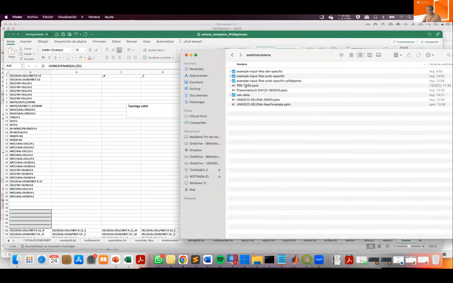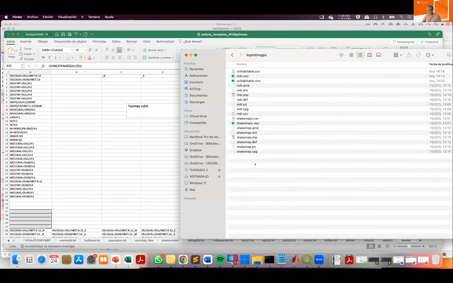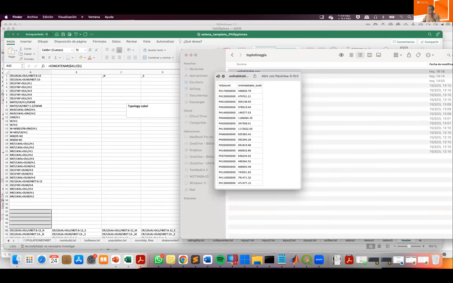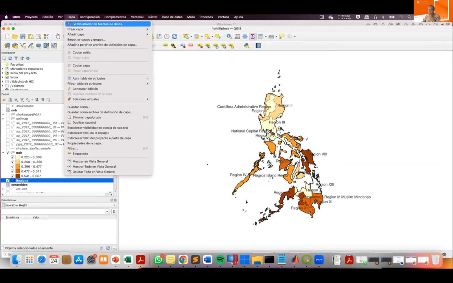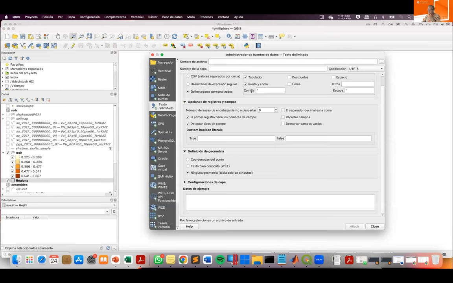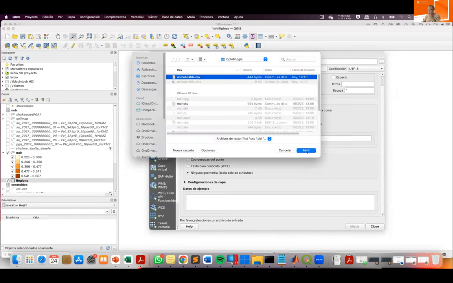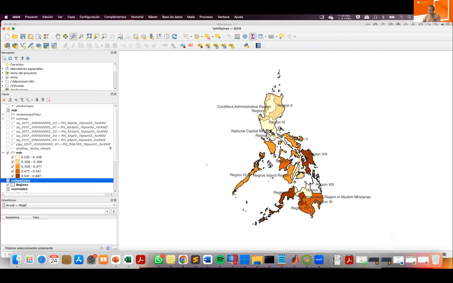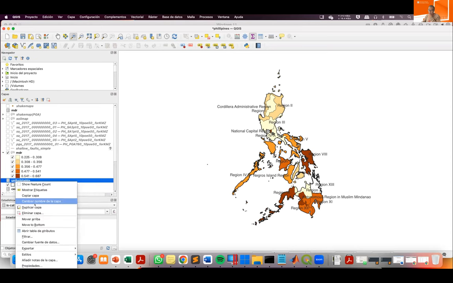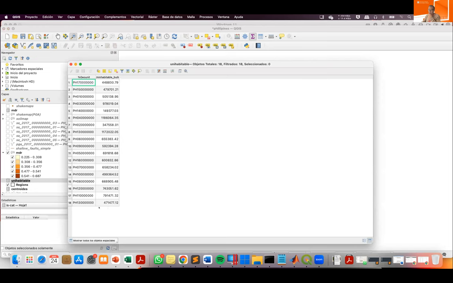Now here I have the CSV with the format that I need. So then I simply go to QGIS, say Layer, Data Source Manager, CSV, and I choose the uninhabitable file. Everything is good. I can see that the administrative code is text and the uninhabitable building is a real number. So I say close. Now I have a table here. You see, uninhabitable, this is simply a table. I can open the table and check that everything is correct.